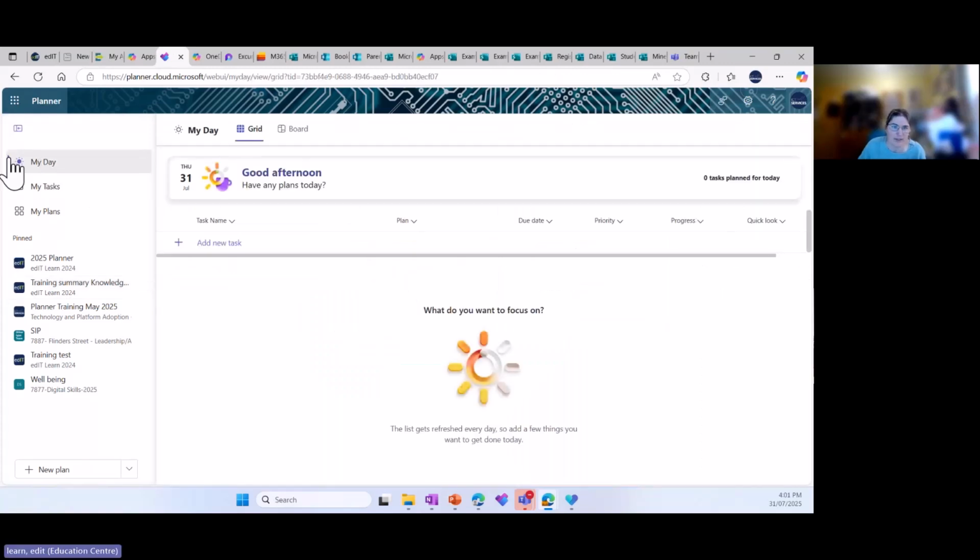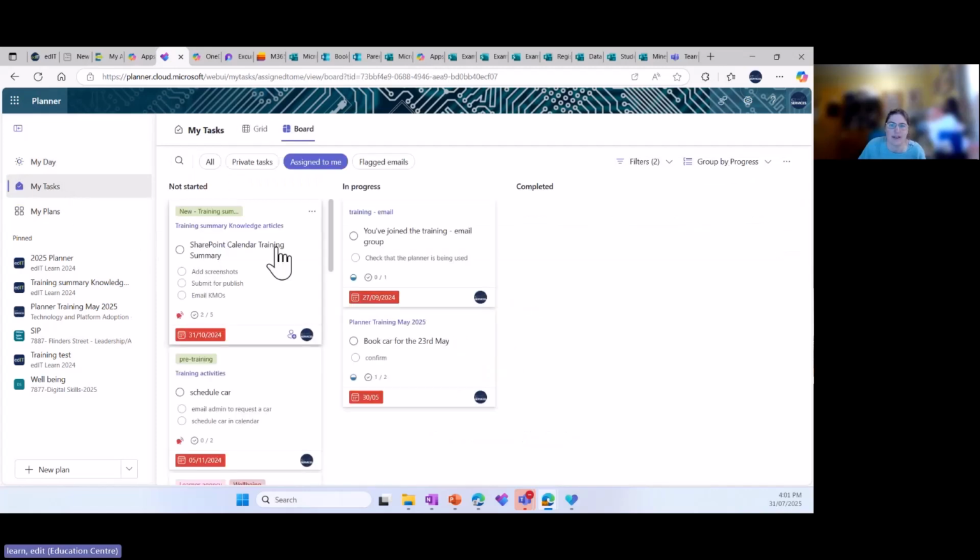In here, there is a My Day, so if you do have things assigned that are due today, they will pop up there. And the My Tasks are everything that's been assigned to you. So you can see this poor account has got lots of things assigned to them that haven't been done and are overdue by almost a year, if not more.